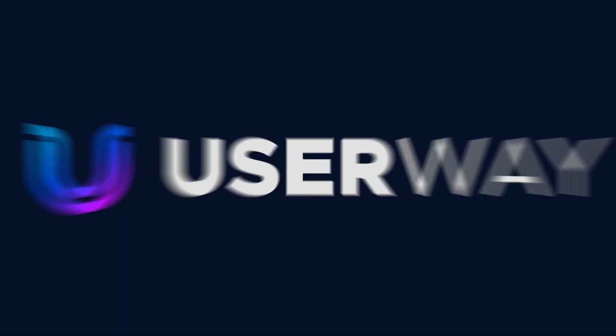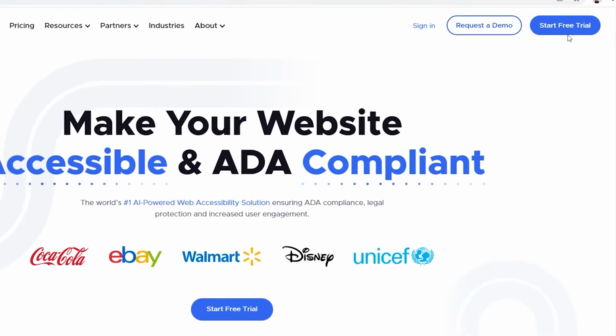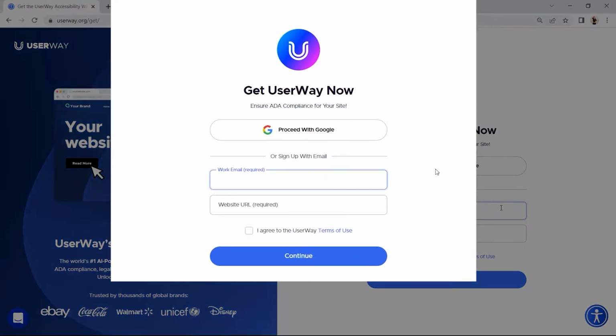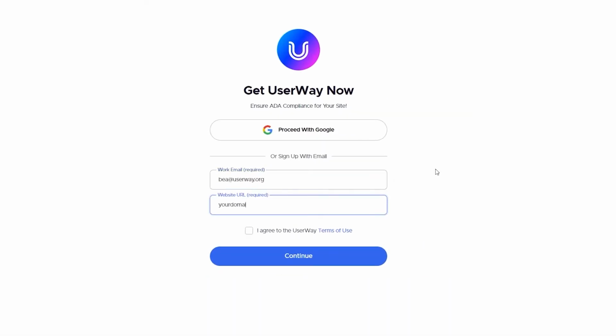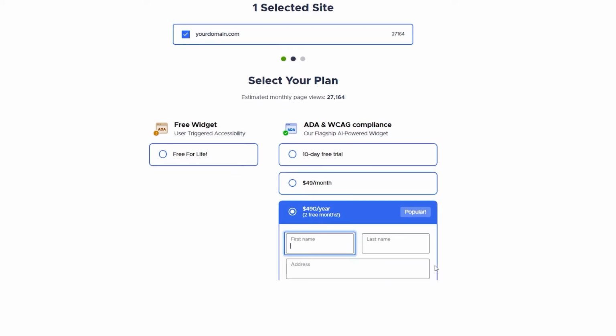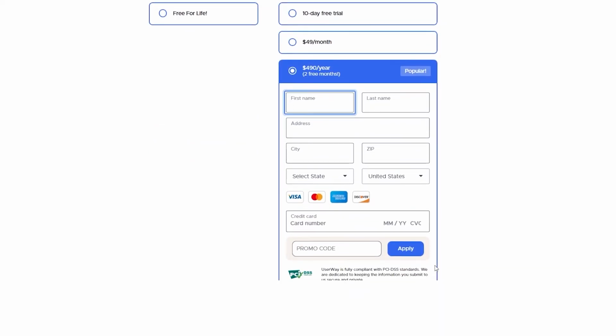Let's get accessible. I'll walk you through manual installation of the UserWay widget on your Squarespace site. As usual, the first thing you need to do is register your site at userway.org at the top right of the page. Complete all the listed steps until you get your unique code snippet.